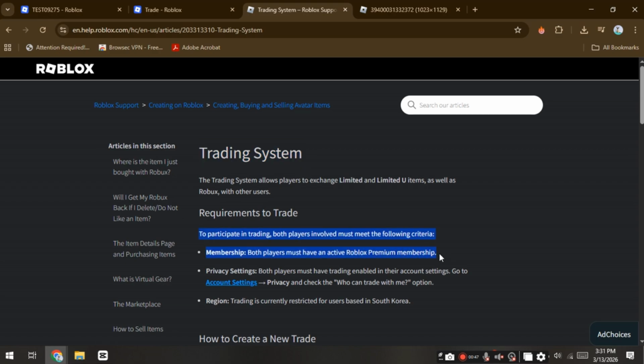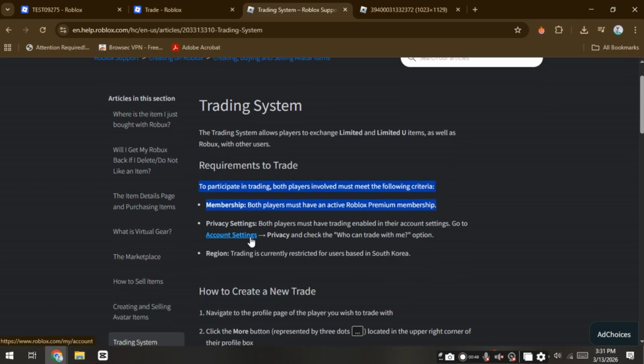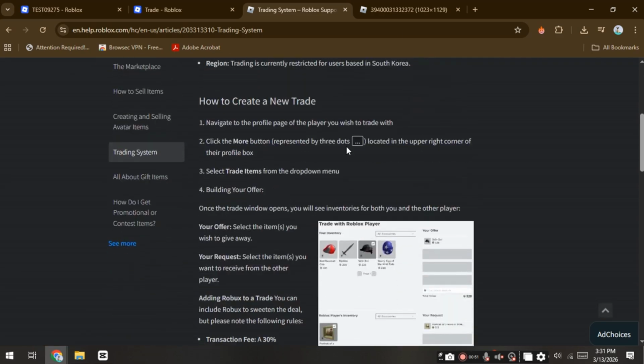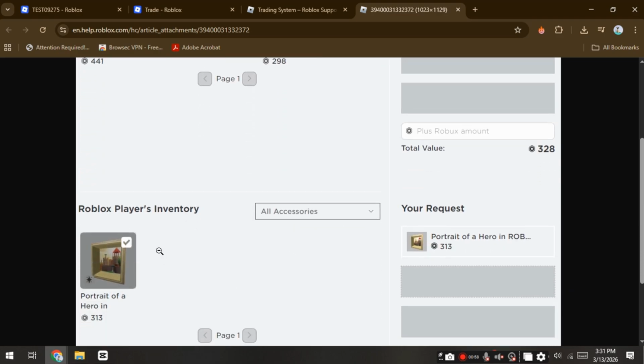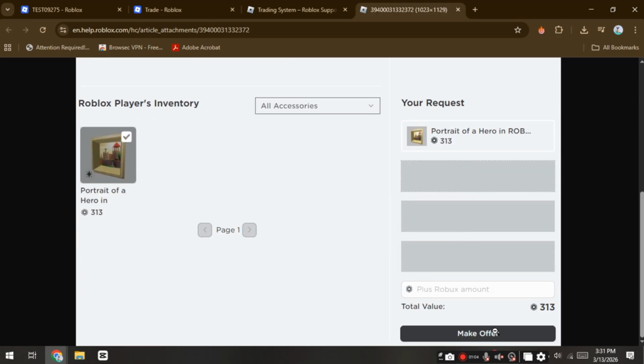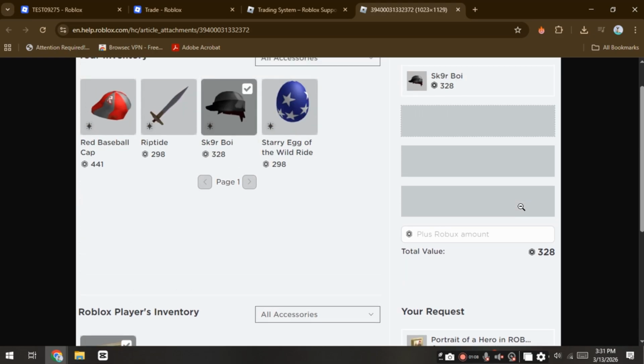If needed, you can add some Robux to make the trade more balanced before sending the trade request. Carefully review the value of the items to avoid unfair trades or scams. Once everything looks good, click Make Offer to send the trade. The other player will then be able to accept, decline, or counter your trade.